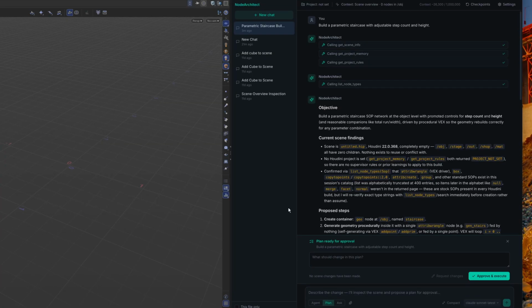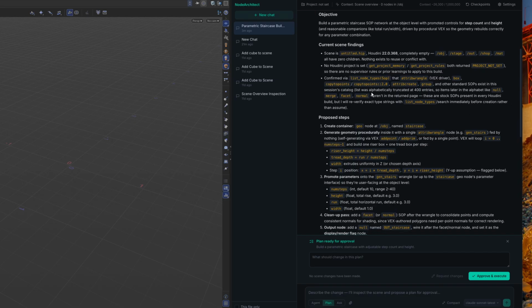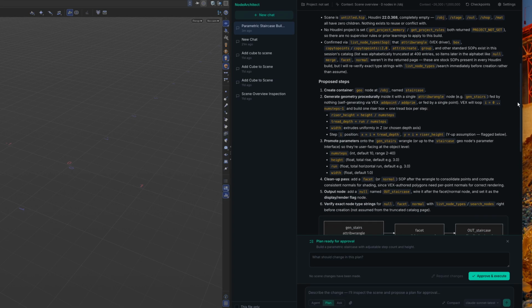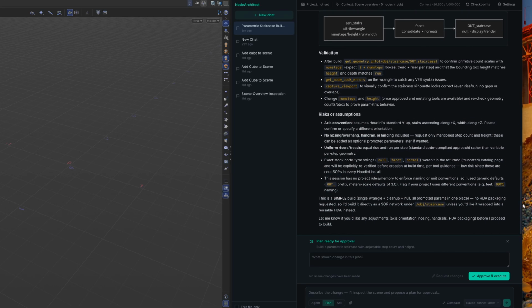Okay, so the plan has been generated. As you can see, NodeArchitect fetches all the context it can, then generates a plan. So it gives you an outline of the current scene, then the proposed steps. You get some nice graphs and risks, basically all the information you'd need to approve a plan. So we're going to go ahead and approve and execute.